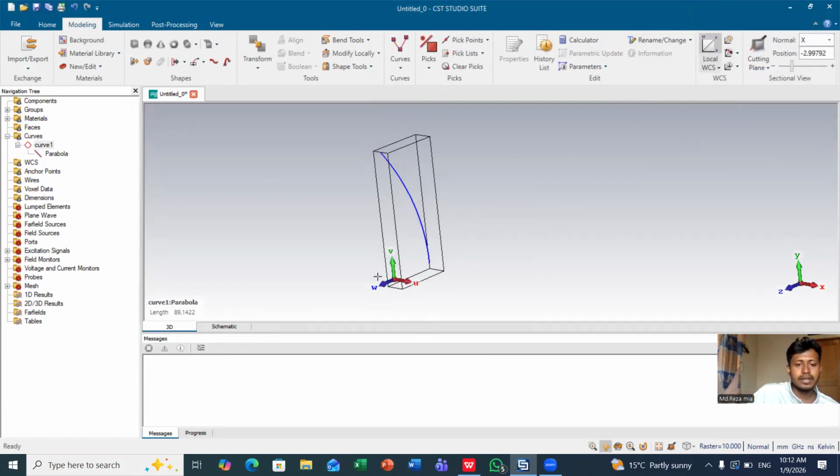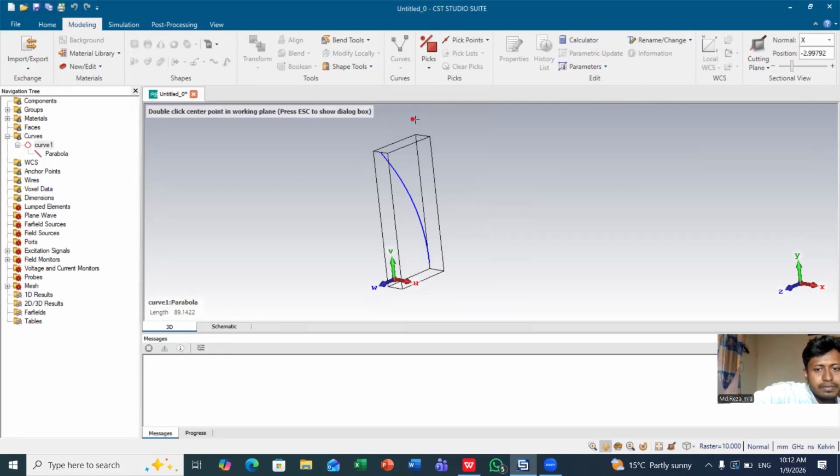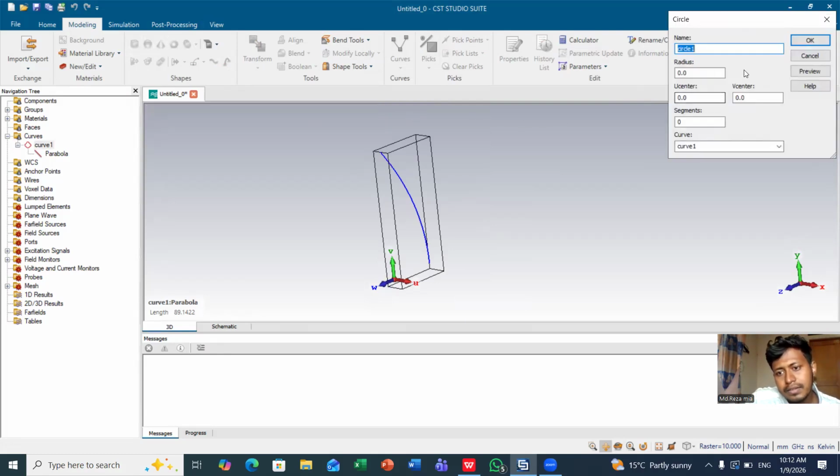Okay, now I got the parabola center. Now it's time to design the circle. So click curves and press circle and press escape button. And the radius value is already known, that is capital R. And the other things will still remain the same. The center will be 0, 0.